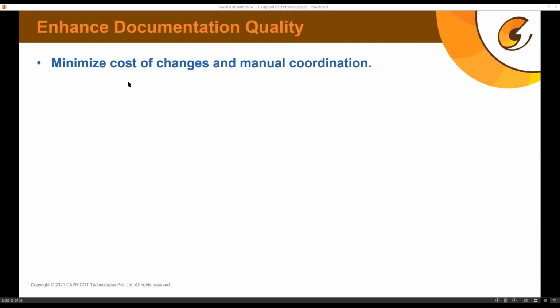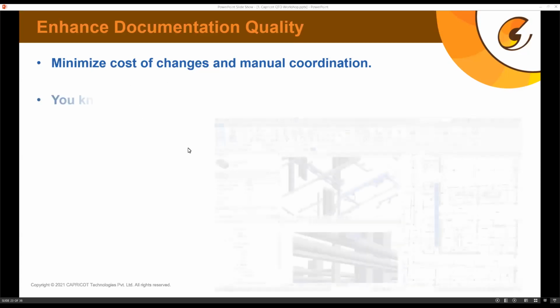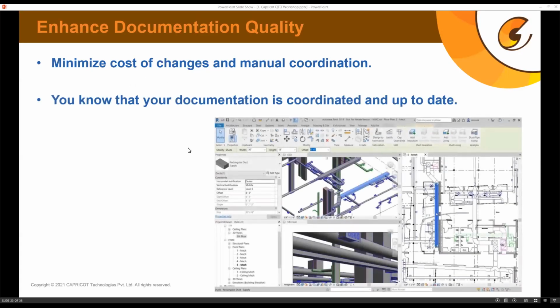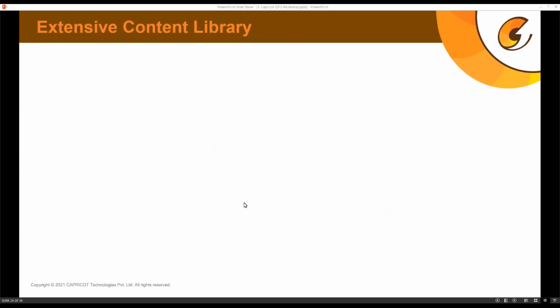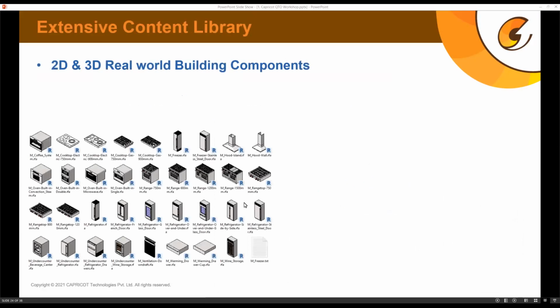So in that sense, it minimizes the cost of change and manual coordination. And you are not worried about updating documents also. All the documents will be updated at all times. It has an extensive BIM library, and that is why we call it building information modeling, because information is stored in each and every building component which we are using, be it a 2D component or 3D component. All these 2D and 3D components actually work like the real world in Revit.